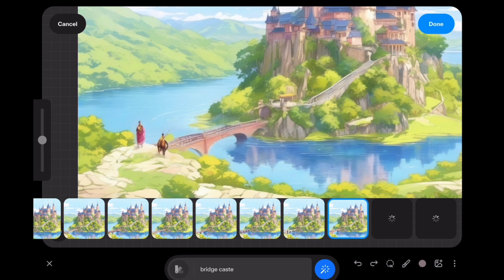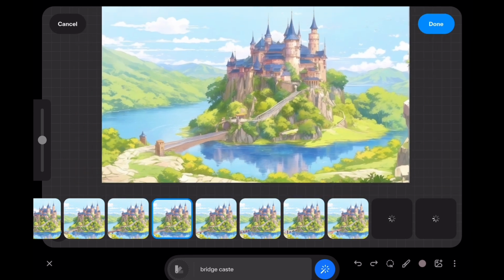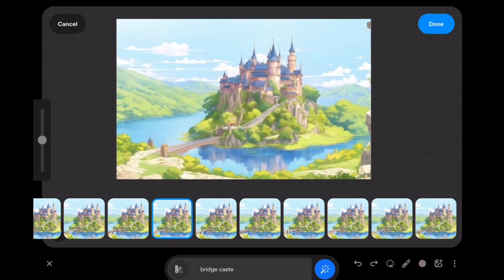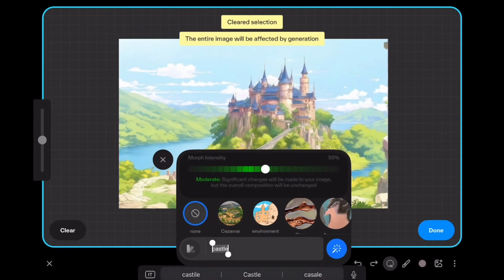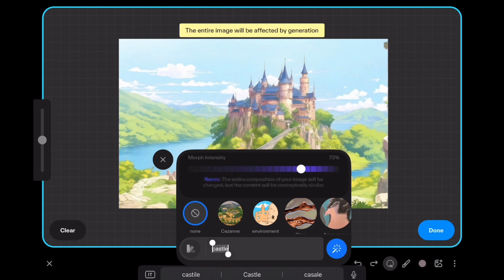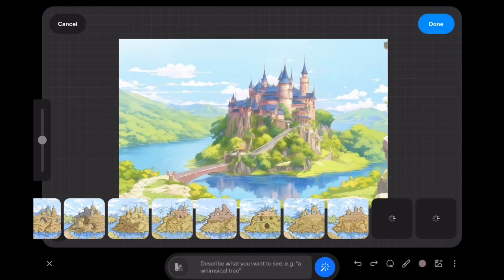Let's see, that one's pretty good. Yeah, so let's go with that one. We could continue iterating on that, or even drop it into like Photoshop or something. Anyway, now we're going to showcase the remix feature, which is just what happens when you don't have a mask and you crank up the intensity, and you'll notice it turns purple.